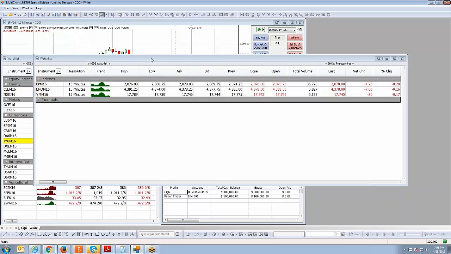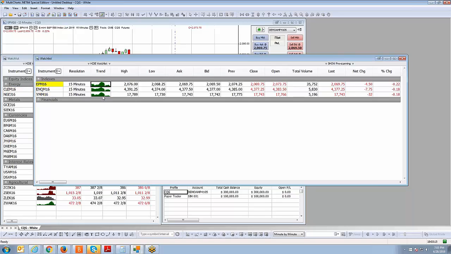All right, now let's go over a couple other things here. One thing I want to show you is that you can actually create a chart directly off the watch list. For instance, you notice there's a trend column that you see here, and if you left click on the trend column within that instrument, as I've done here, there's two ways of creating a quick chart from the watch list.